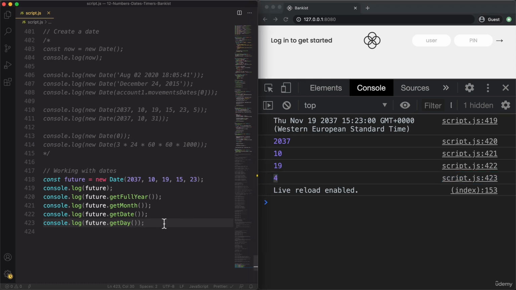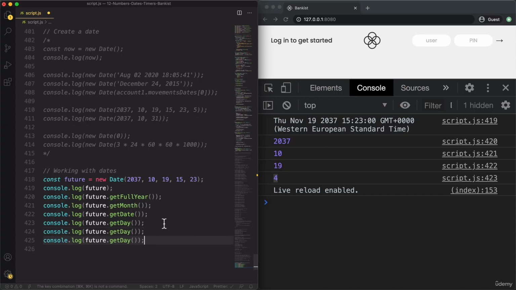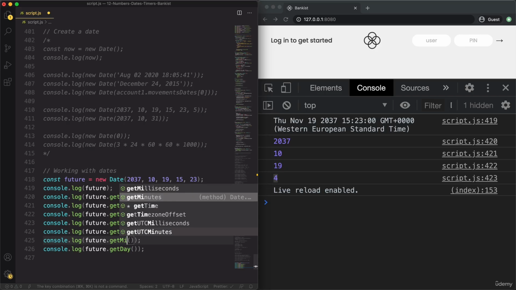And then besides these, we also have 3 more, which is get hour or hours, minutes, and seconds.